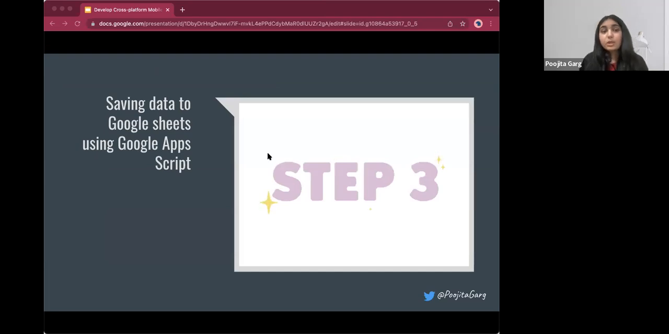Okay, so with this, we are almost done with our step 2. You just need to give this code a thorough run through, and you will be done with at least connecting your code with Firebase. Now let's move on to step number 3, where we will deal with Google's App Script and Google Sheets.